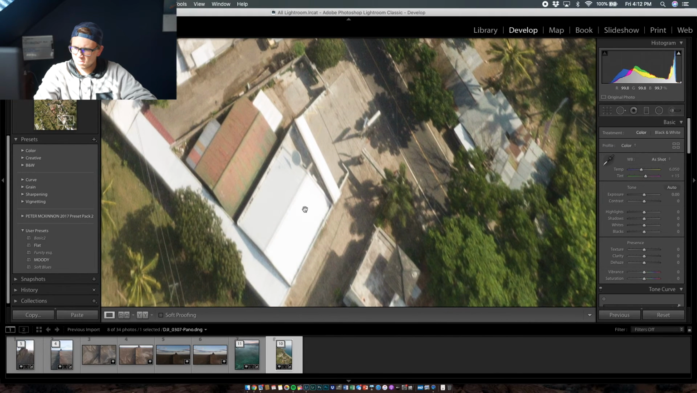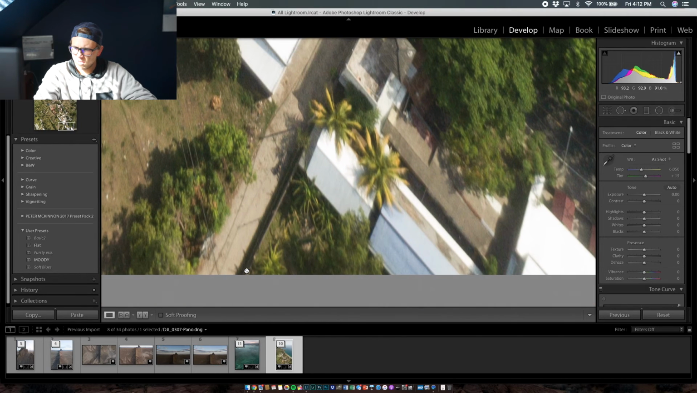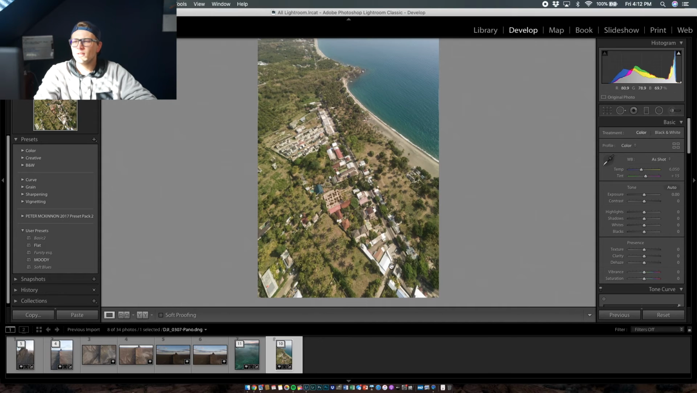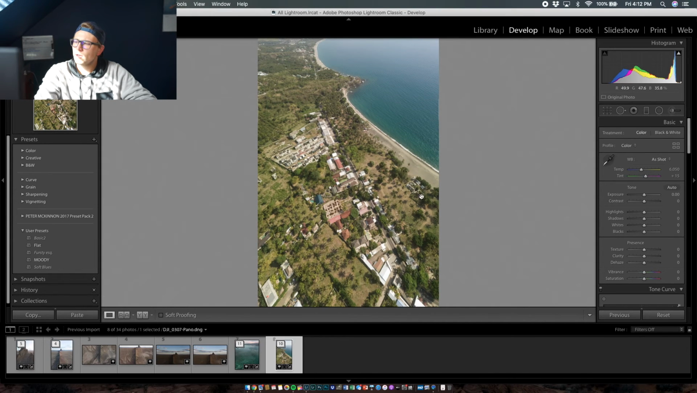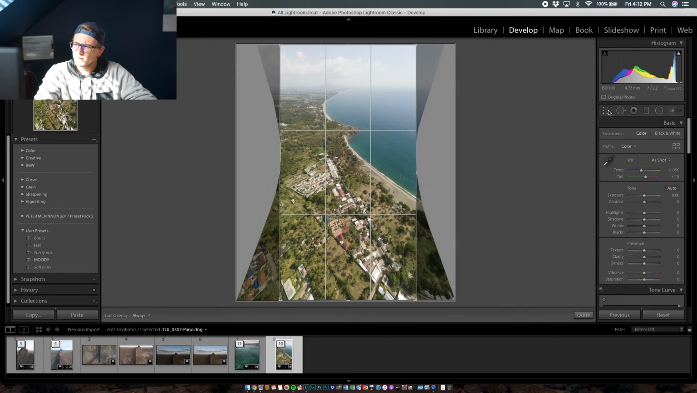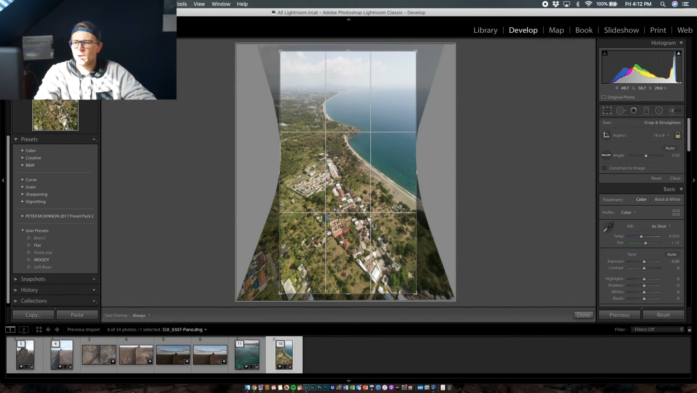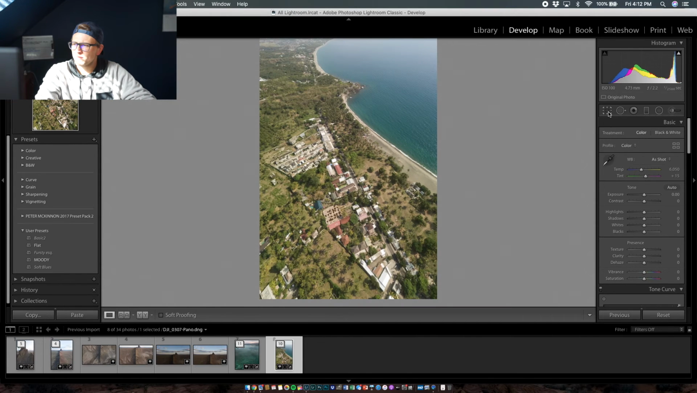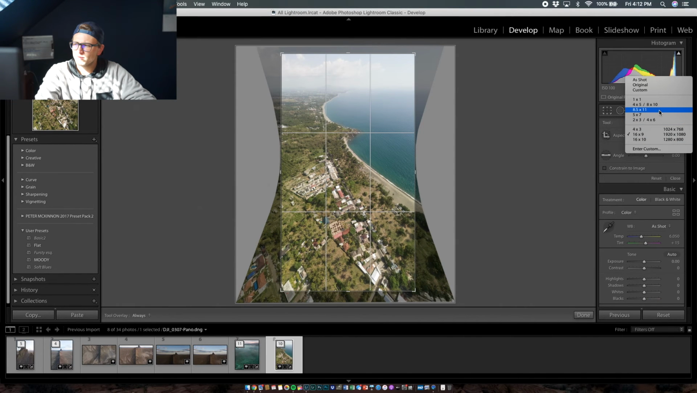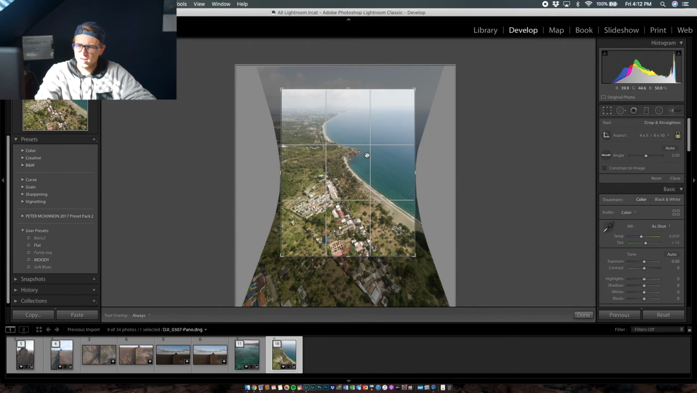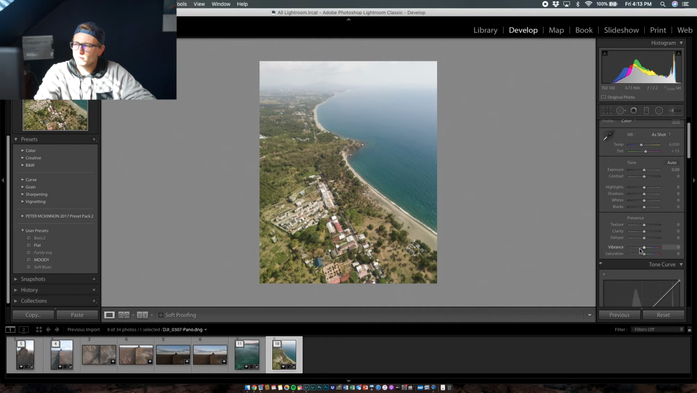You can see these buildings are a little bit warped here. This is a little bit curved. But you really can't tell when you zoom out. So this is a weird crop. You can do 16 by 9. You just drop it down. You can do a 4 by 5 crop for Instagram, might look a little bit better like that. And then just go ahead and do your edits.